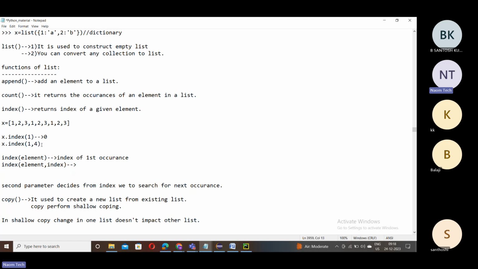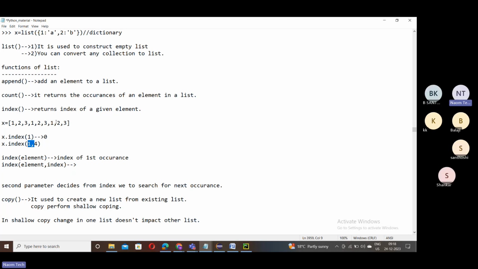You are clearly informing the interpreter, don't try to search for the element one before the fourth index. Don't search in the third index or second index or first index or zeroth index. You are clearly saying search for this one from the fourth index onwards. That will definitely give you the right index of that third repetition. You got it right? I think I didn't confuse you. Is this clear for all of you or not, friends?